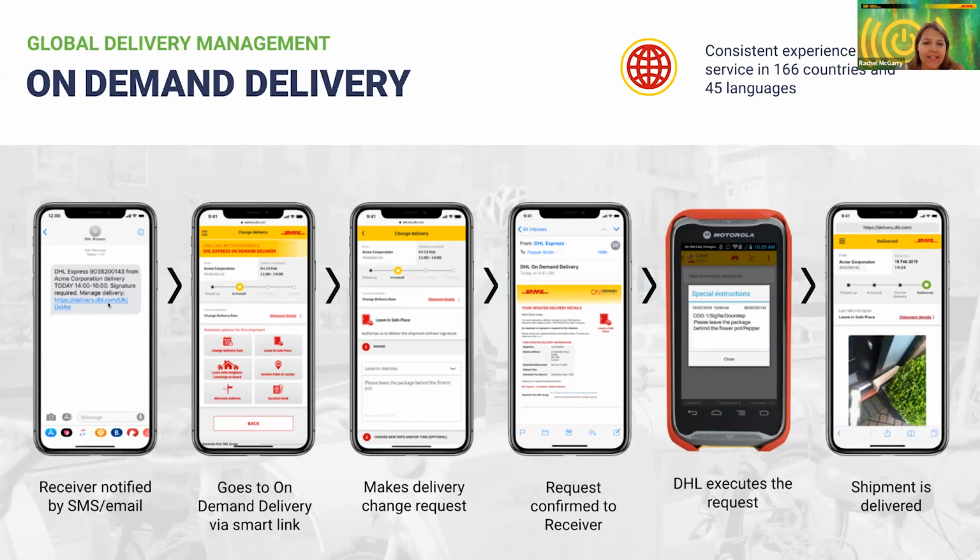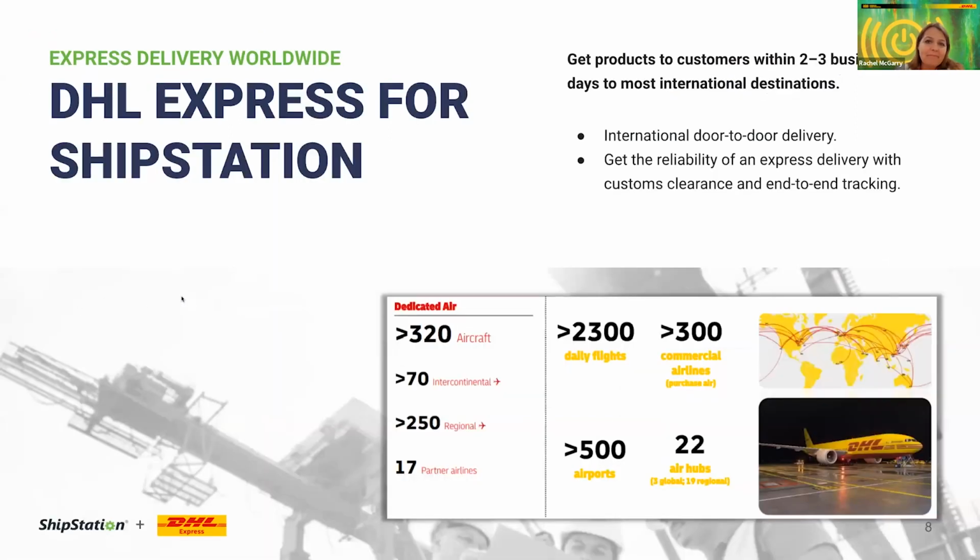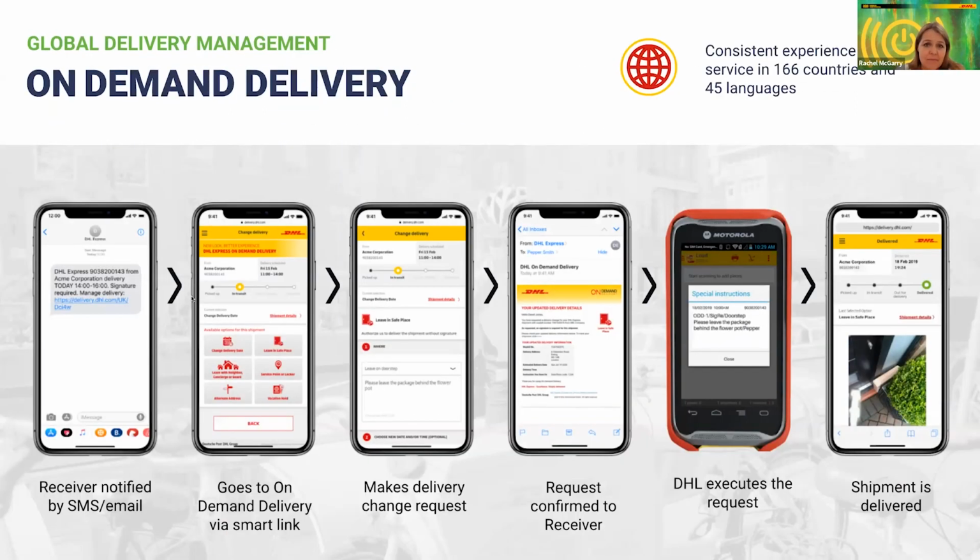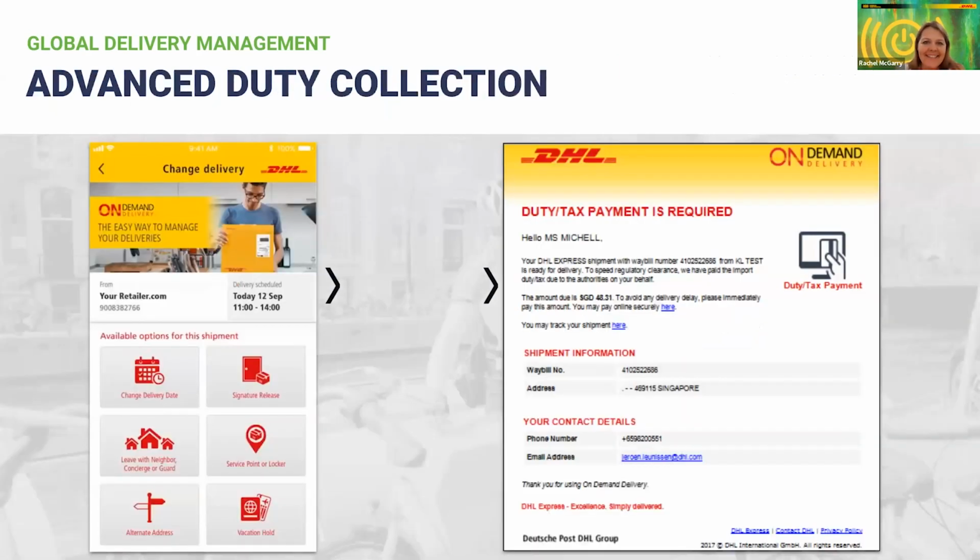And the last piece of this that I want to make sure you're aware of is the advanced duty collection. So yeah, there you go. This is important because currently, all DHL Express shipments going through DHL for ShipStation are sent DTU. That stands for duties and taxes unpaid. And depending on where you're sending your product and how valuable your product is, there will likely be some sort of a tax upon entry into that country.